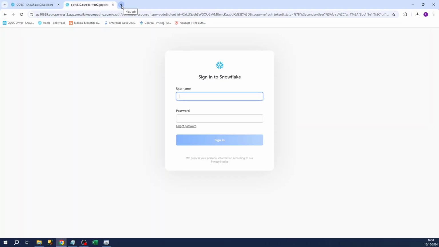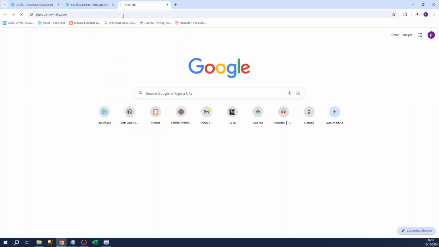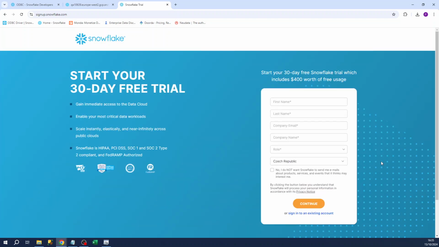And by the way, if you haven't got a Snowflake account yet, go to signup.snowflake.com and go through the process there and connect to one of the UK ones, or if you're in the EU, the Frankfurt one, because that's where we have our data anyway.